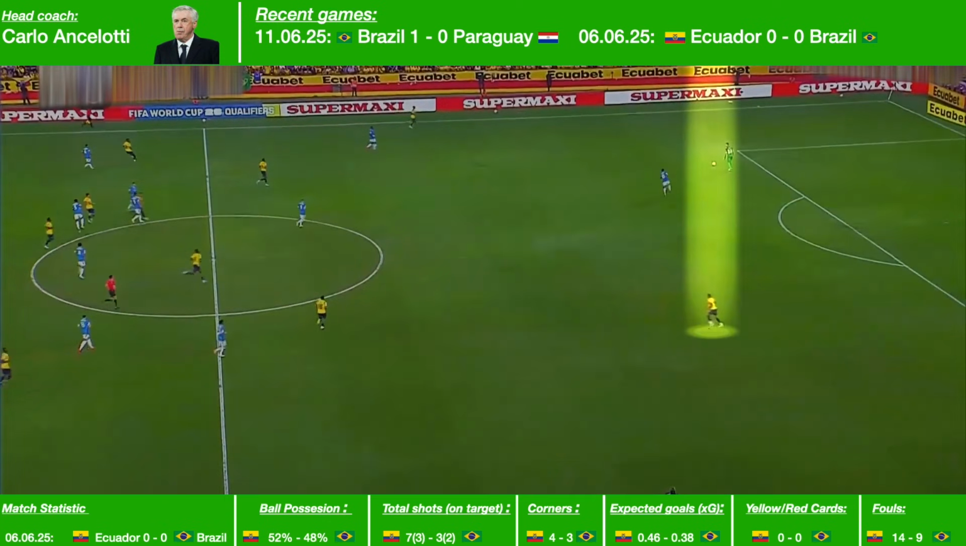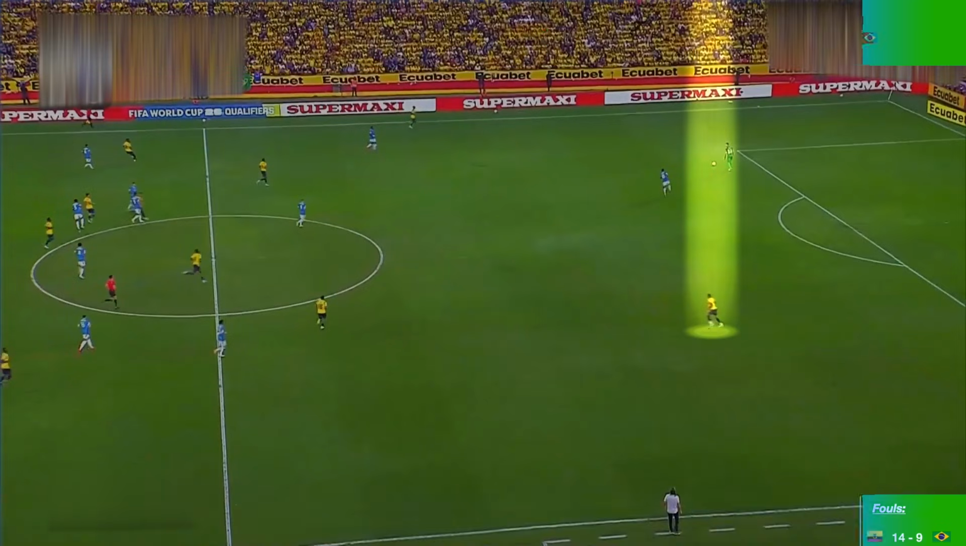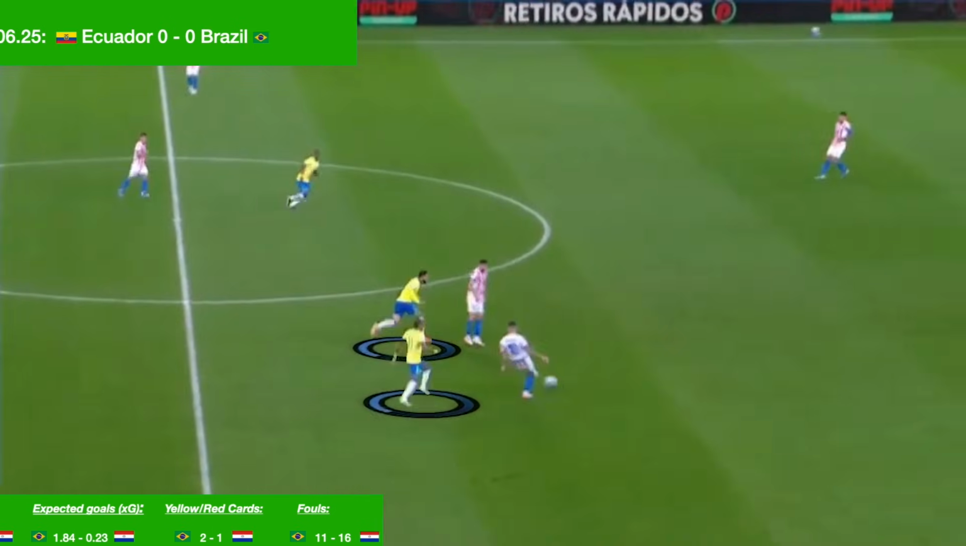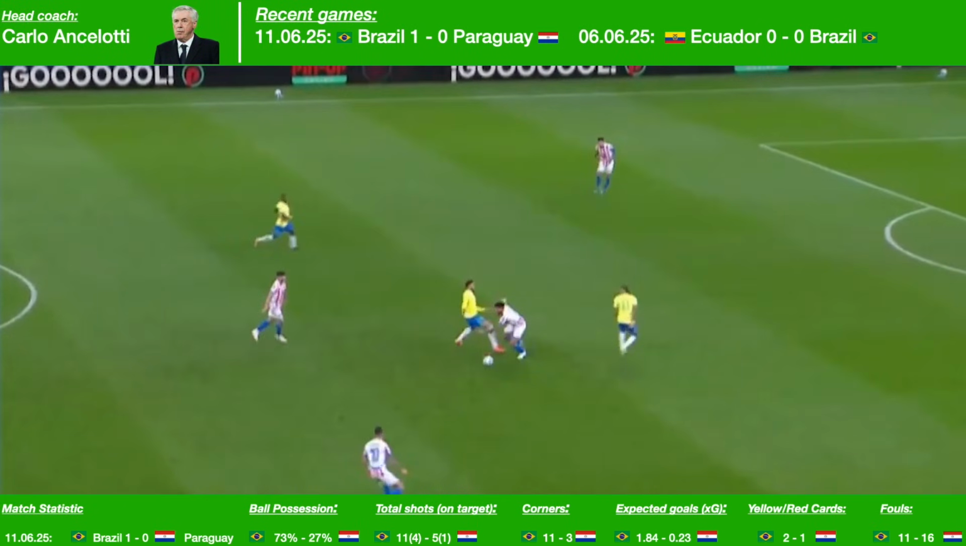Sometimes only 1 or 2 players press actively, leaving passing options open for the opposition. Sometimes aggression and speed alone aren't enough. A technically composed opponent can bypass the press and leave up to 3 Brazilian players behind the ball.